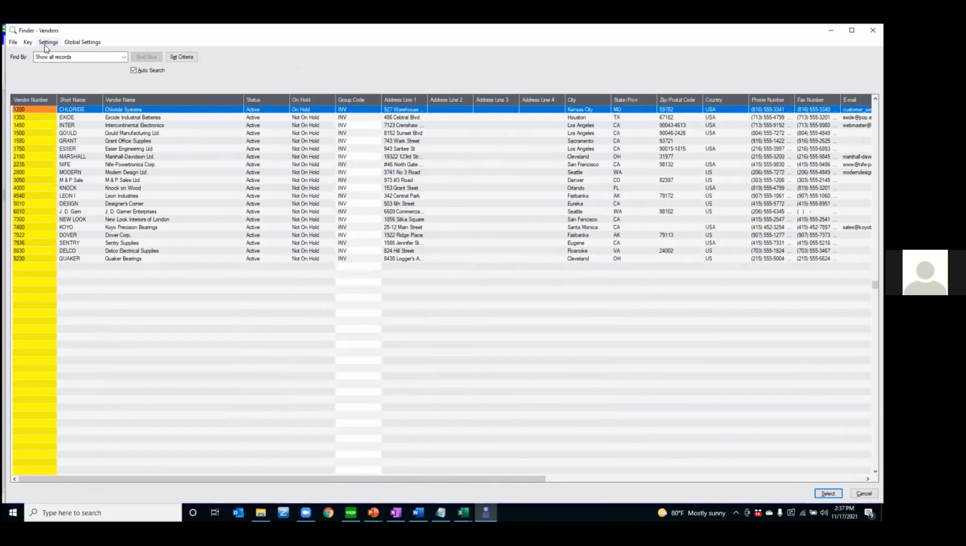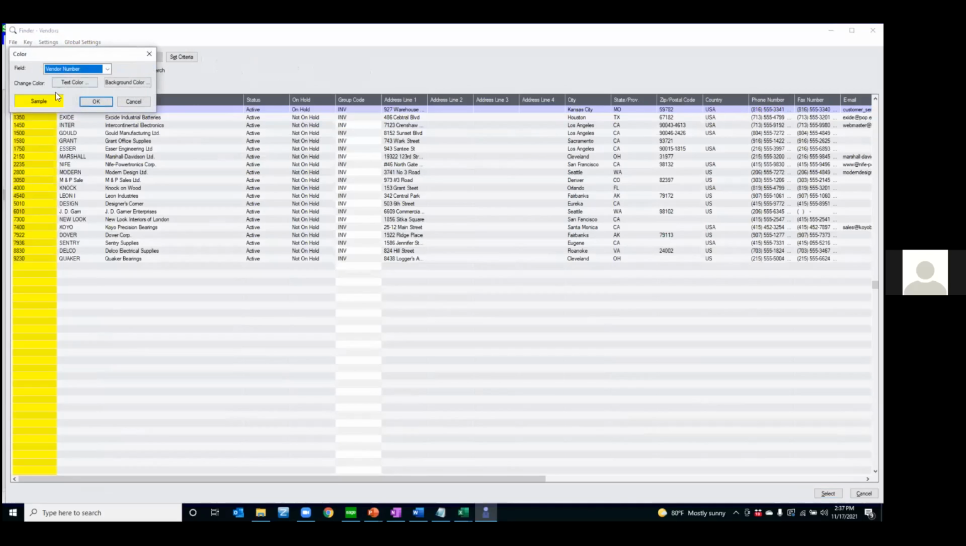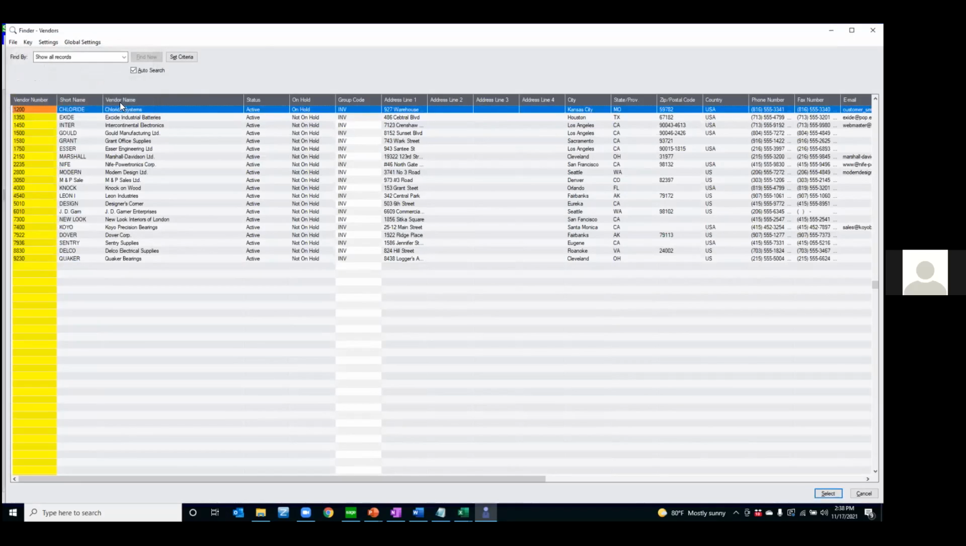Well, what I did to do that is I went up to the top and went to settings and color. And I selected a particular field. So any of the fields that I have turned on, I can select, and then I can change the text color and or the background color. So something small, but a way to pop information out or make it stand out.